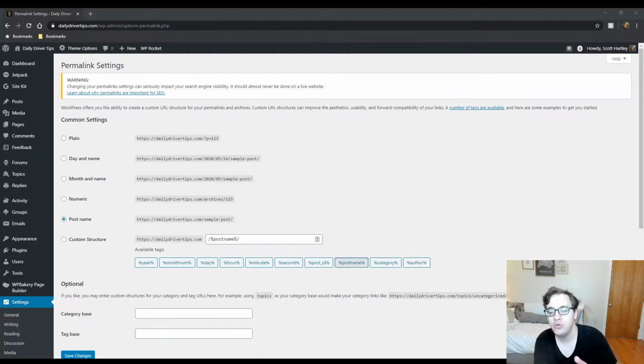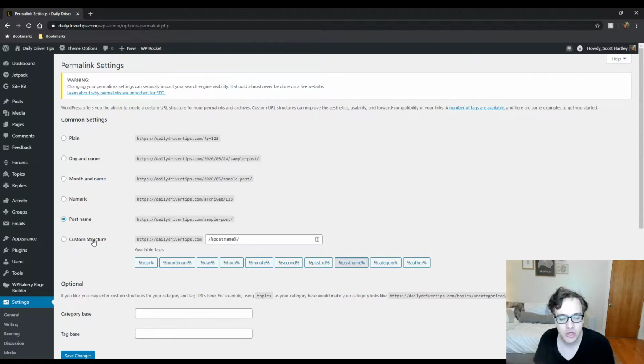There are really only two options that I suggest to people on a regular basis: using just the post name, or, and this is really applicable to only well-maintained websites, under custom structure, you do a backslash, and then you put the category followed by the post name.